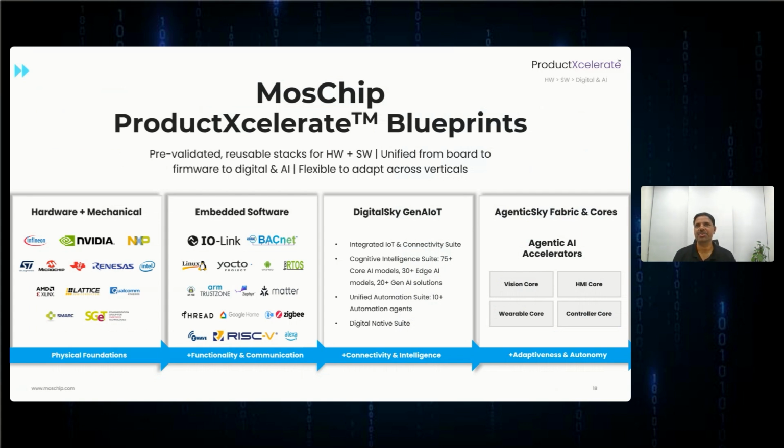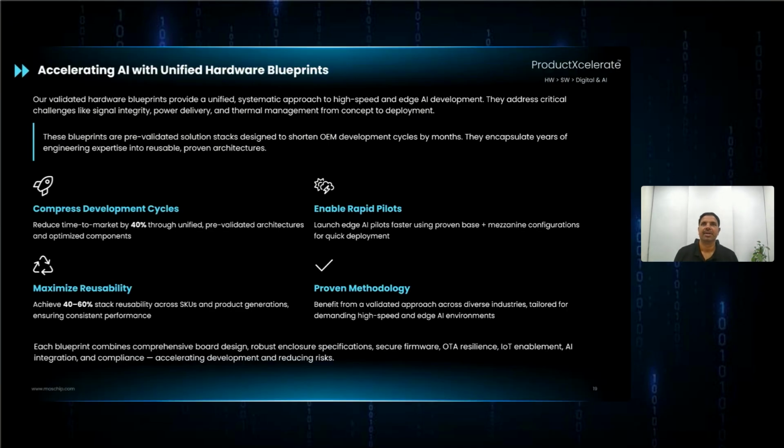So let me walk you through some of the recent product accelerator blueprints we have developed for various vertical segments. As I walk you through them, we'll share how these product blueprints can help customers cut down their execution cycles, development costs, and time to market. All these key advantages come with the help of hardware unification. As Prima mentioned about our product accelerator blueprints, it converges hardware and mechanical designs, embedded software, Digital SKY, GenIoT, and our newly launched Agentic SKY layer, coming together as one cohesive stack.